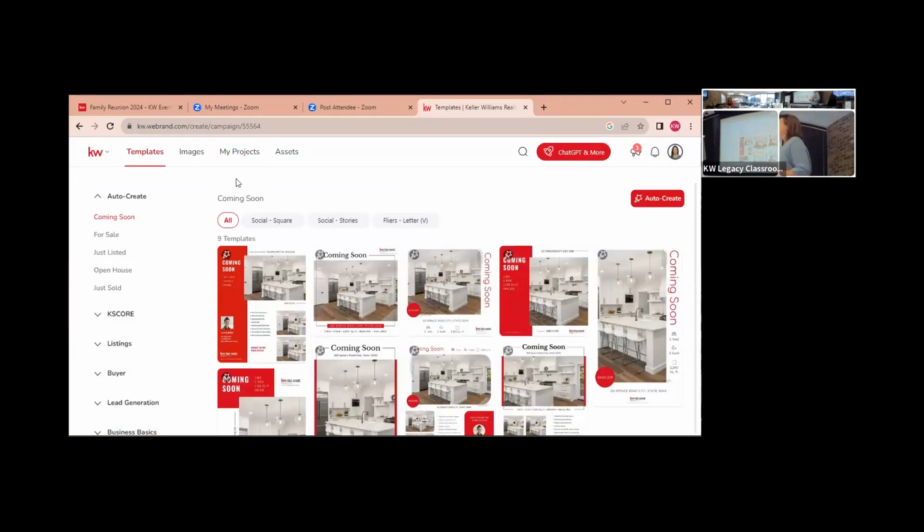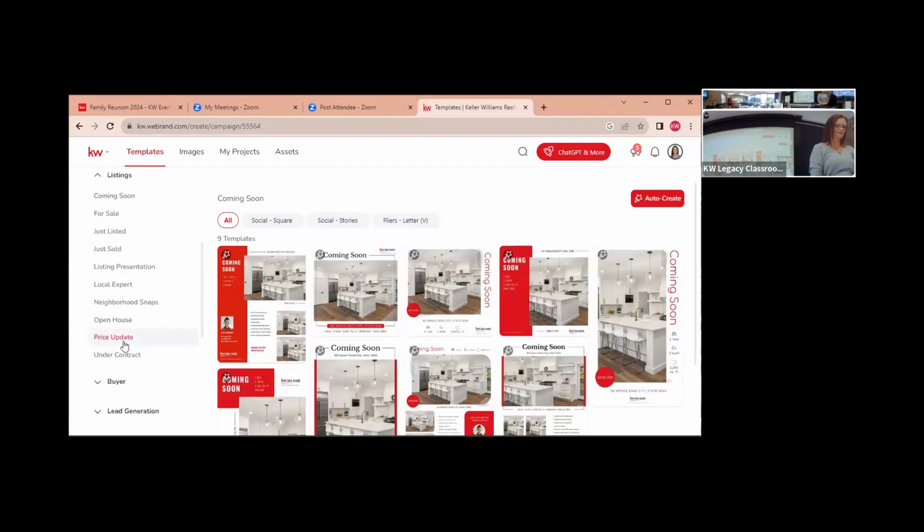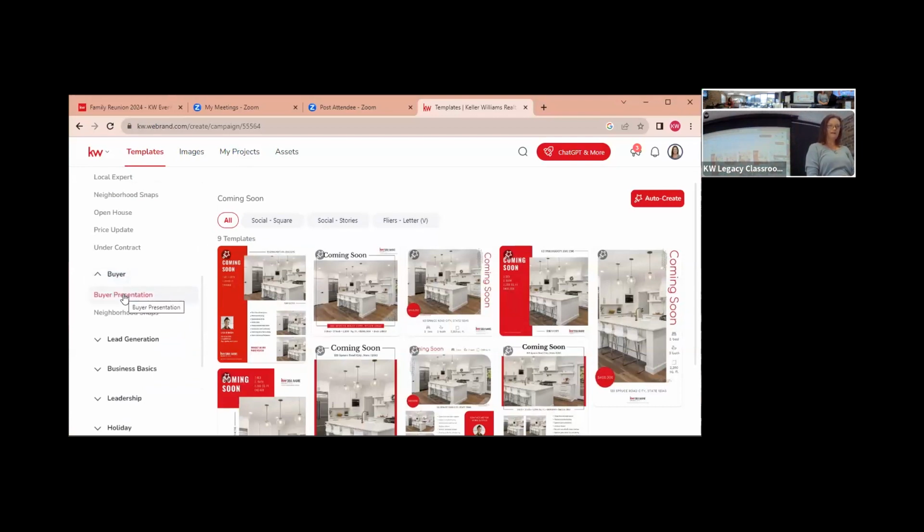So for example, if I wanted to, I could make an open house flyer. I could make postcards here. I could do social media posts, all sorts of things. So if I click around on different sections, I can see what goes with that section. So like for listings, I've got all kinds of things. Buyers, I've got lots of different things. Do you guys want to do a buyer presentation today or a listing presentation? Listing. Doesn't matter? Yeah, okay.